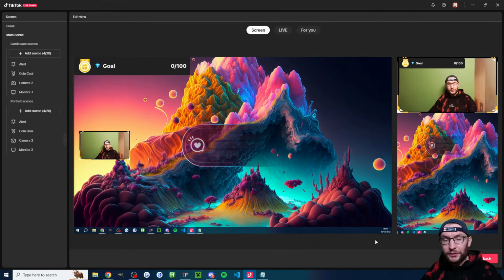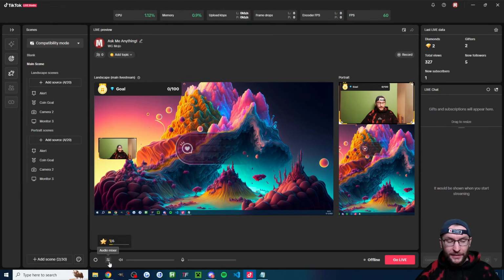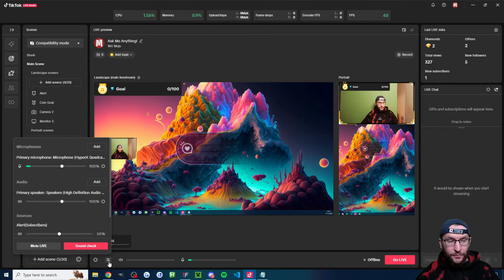Now, before we look into themes, let's look at the audio settings. To do that, we have to come out of compatibility mode. So you can see just behind me, if I move a little bit, we click on go back. And towards the bottom left, next to this cog, we have the audio mixer.